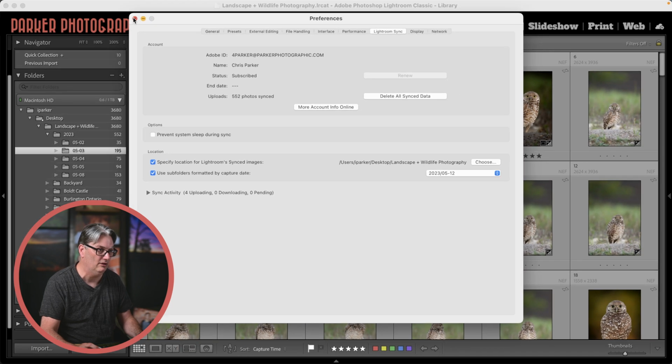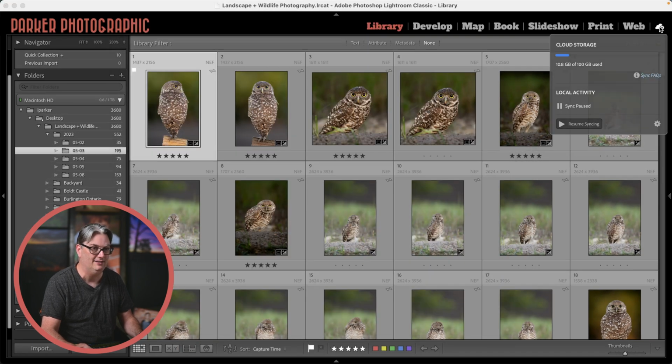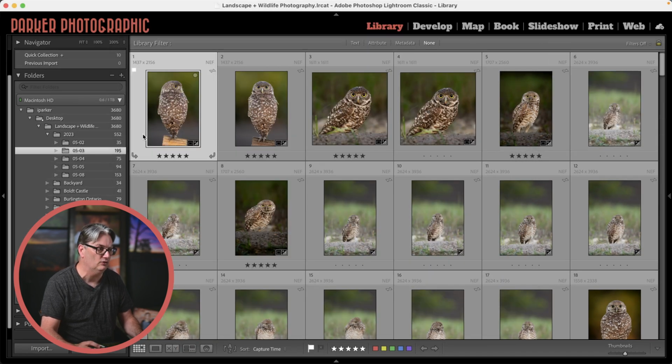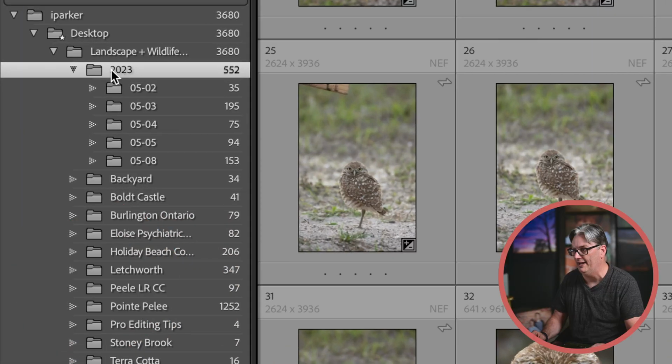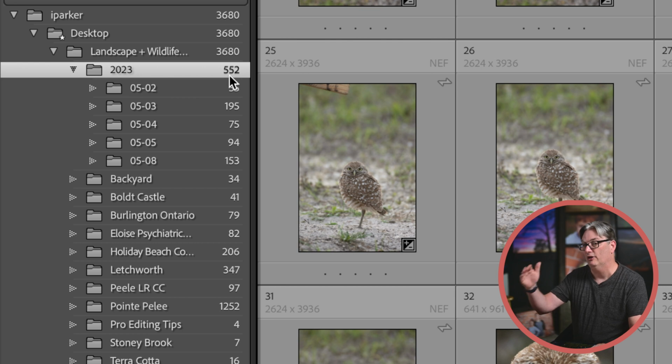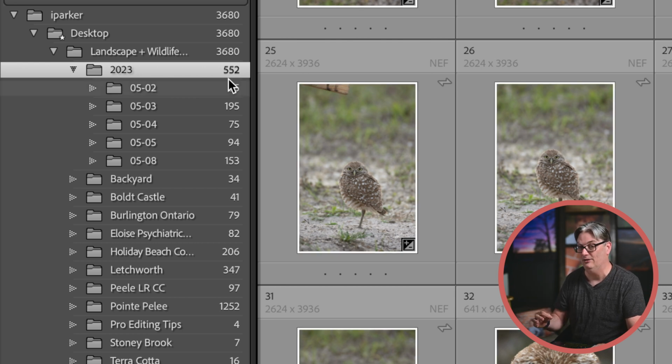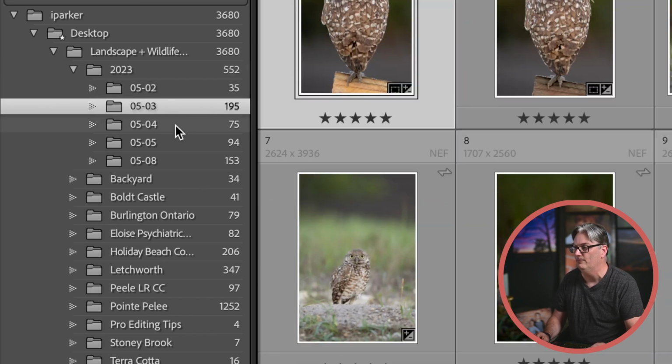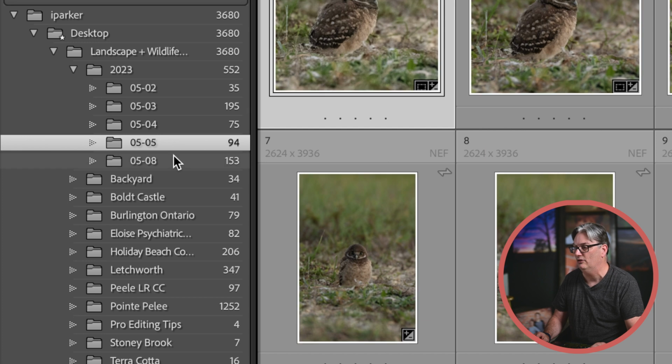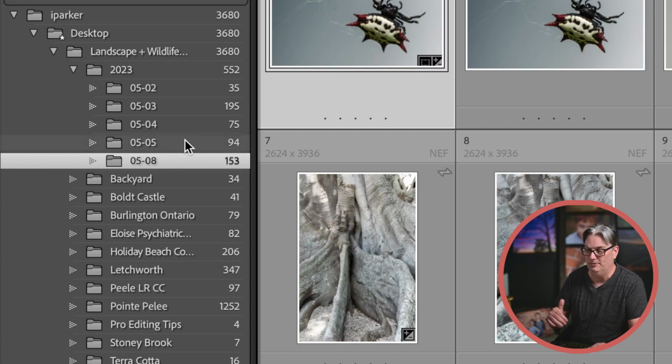So if we go ahead and close preferences and then turn on syncing, it's going to create those subfolders, which you can see right here. I have 2023, I have 552 images. I already went through and I deleted a lot of those while I was on vacation. That's why there's not over 1,000, like I mentioned before. And then it creates a new subfolder for each date that I created images on that specific date.